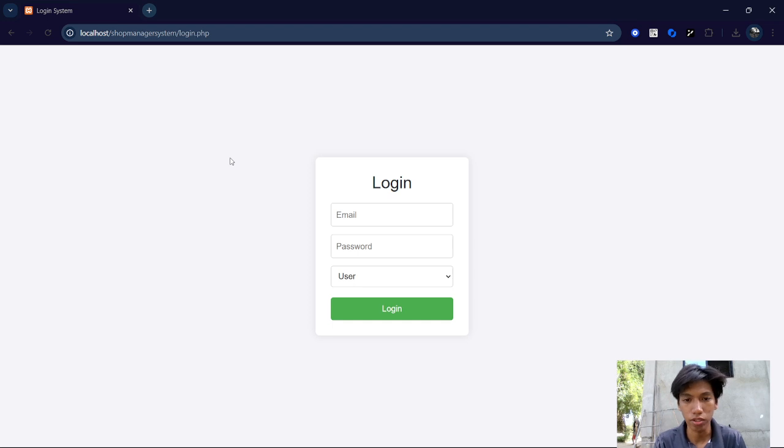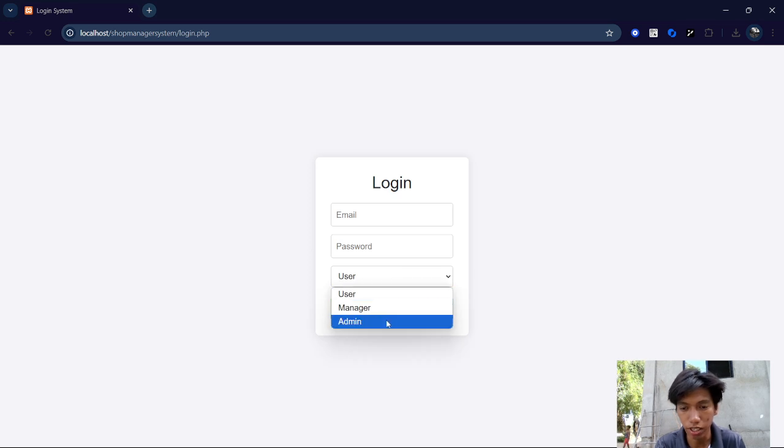Good day, everyone. So we have here our code sample for our shop management system. We have the login here, which has users: manager and admin.